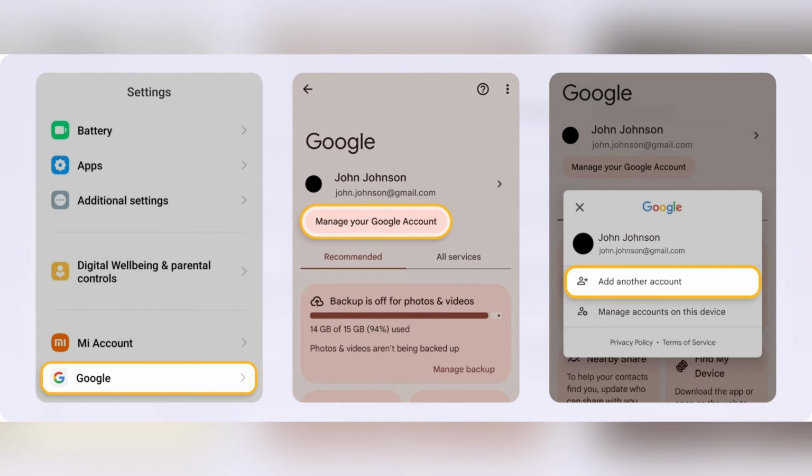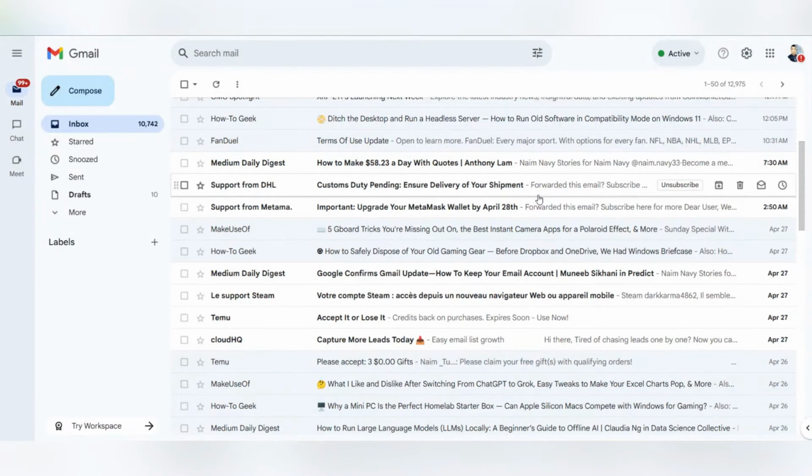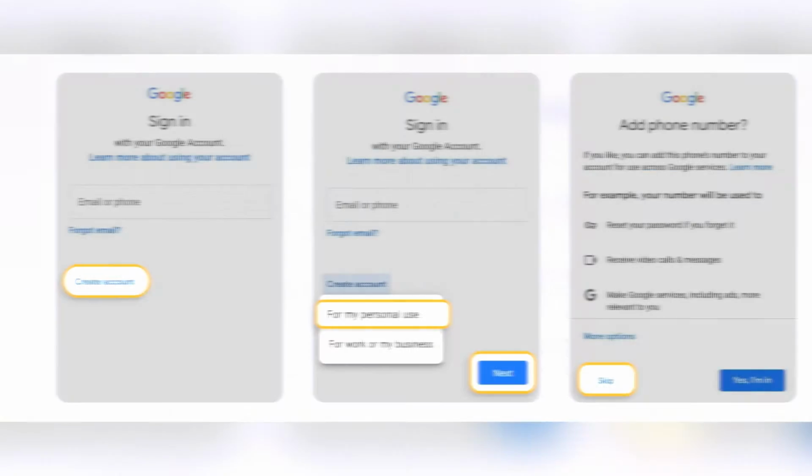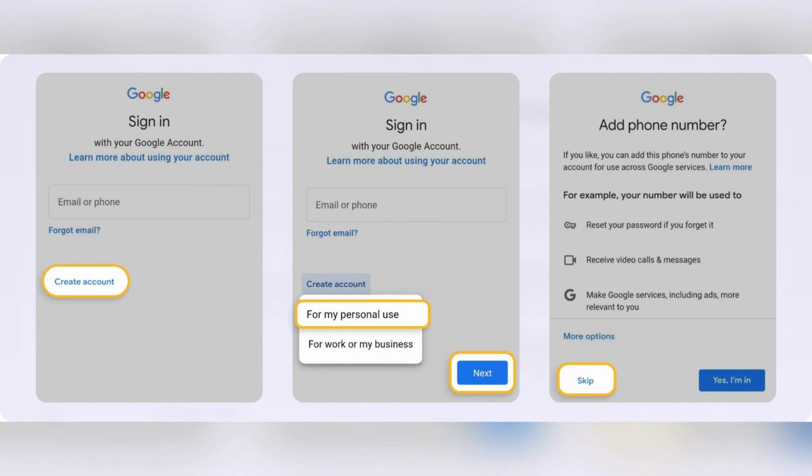Choose For My Personal Use and enter your name, birth date, and gender, and then tap Next. Choose your desired Gmail address and create a strong password, then tap Next. Optionally, add a recovery email address. This step helps recover your account if you forget your password. When prompted for your phone number, tap Skip.